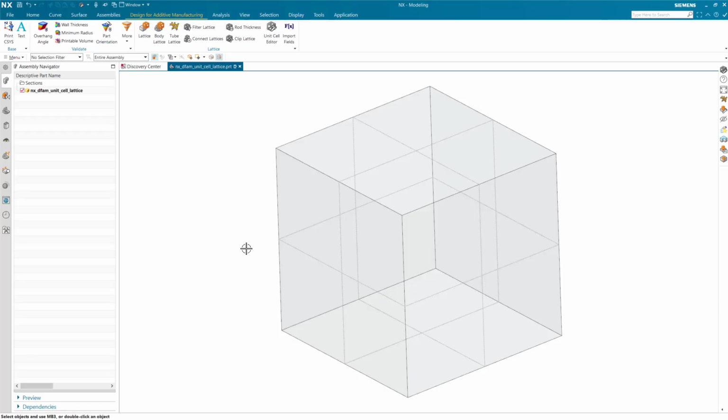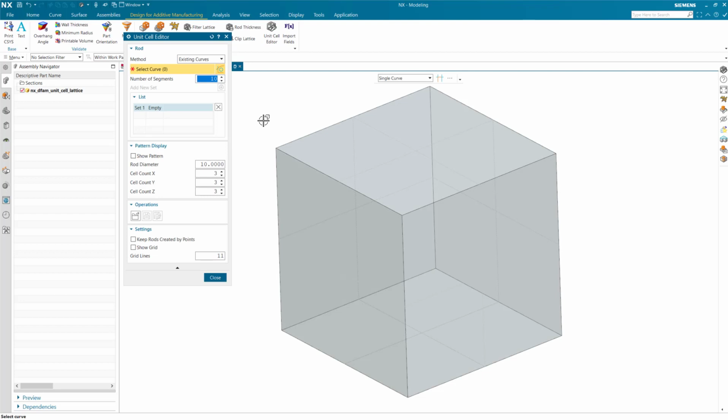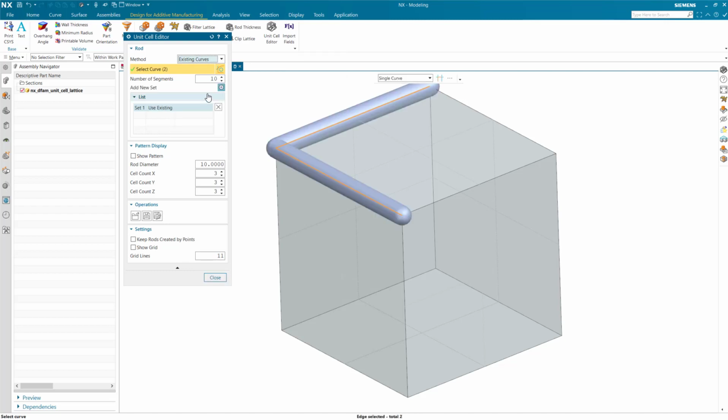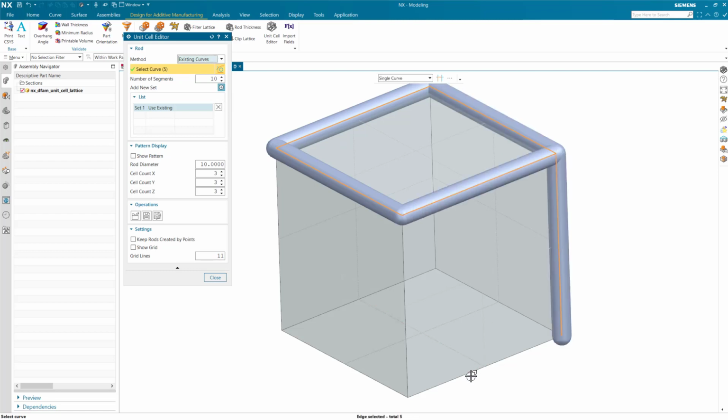So I have myself a block here. I have some planes that are for intersection and such. And you'll see up here under our Design for Additive Manufacturing tab, we have Unit Cell Editor. So from the Unit Cell Editor, I can use existing curves or points. If I do existing curves, that includes edges. If I come in here and continue, you see we get a quick display of what our cell is going to look like.